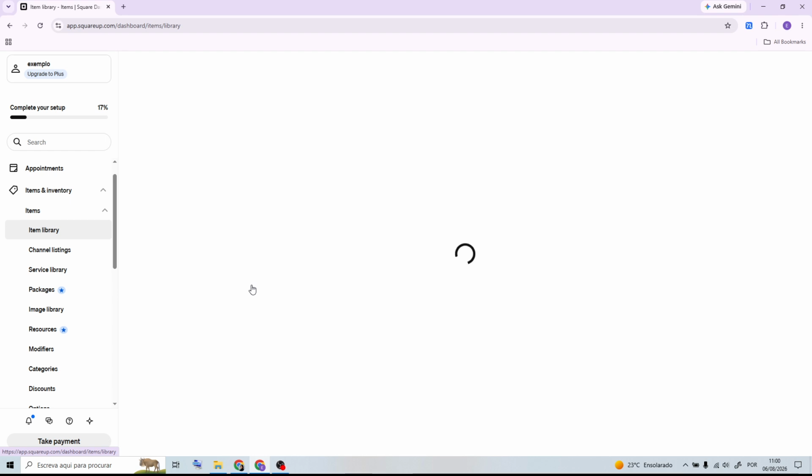Next, open the item you want to edit or click Create Item if you're adding a new product. Scroll down to the Modifiers section and click Add Modifier Set. If you've already created a modifier set, simply select it from the list. Otherwise, choose to create a new modifier set.